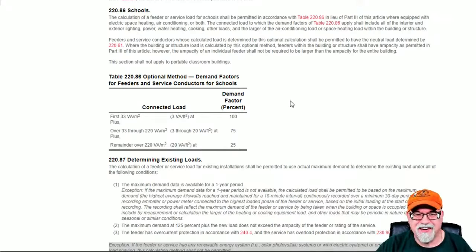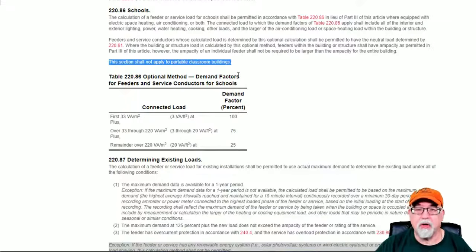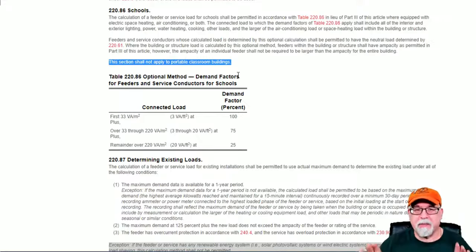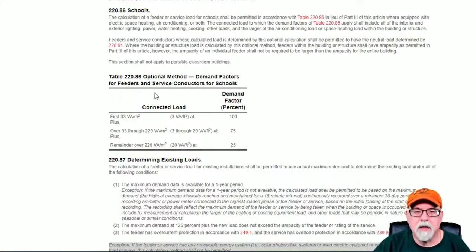All right. Now, one thing to remember, this portion shall not apply to portable classroom buildings. So where you have schools, but you have those portable classrooms, it doesn't apply here. They get calculated as normal. They do not apply to the provisions of this rule in this section, which is section 86, dealing with schools under the optional method. Just remember that. Doesn't apply to portable classroom buildings. Now, let's look at this table.